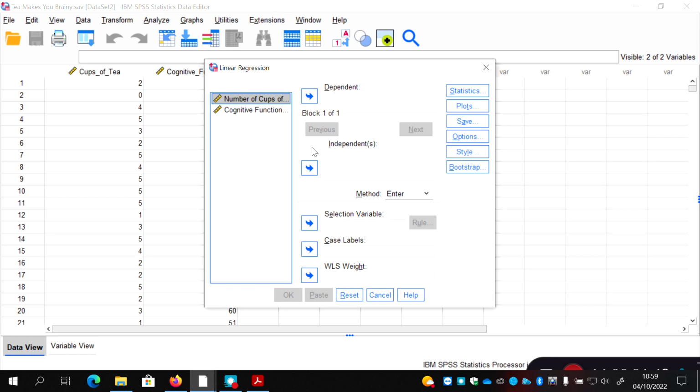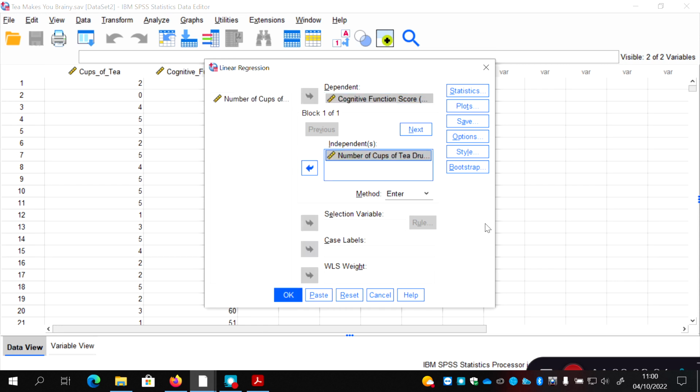In this case, the thing we're interested in measuring, the outcome or dependent variable, is cognitive function, how well someone is functioning cognitively. And the independent variable, the thing that we are measuring as our predictor, is number of cups of tea drunk. So I moved cognitive function to the DV box and number of cups of tea to the independent box. You can see it says Independent(s) in parentheses, so we could have more than one independent variable.